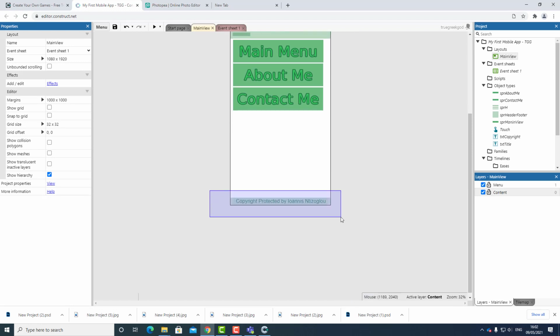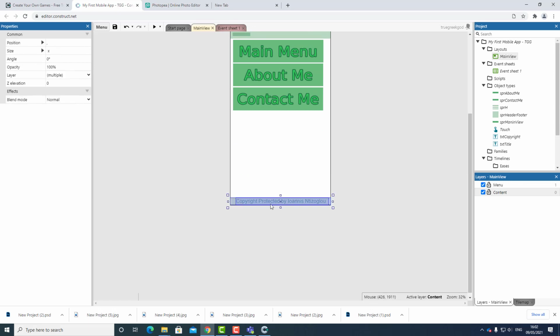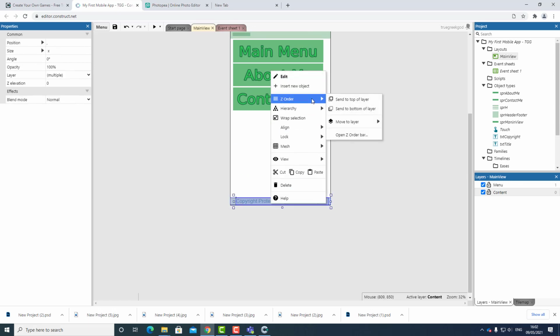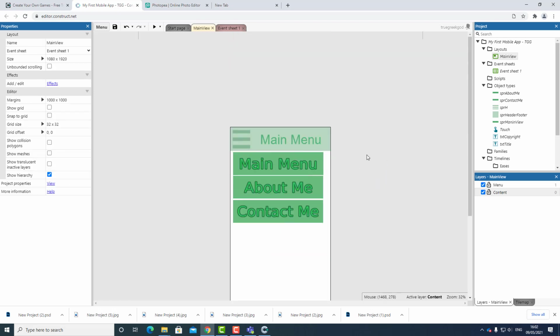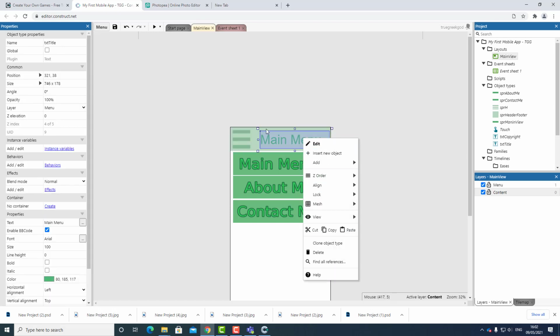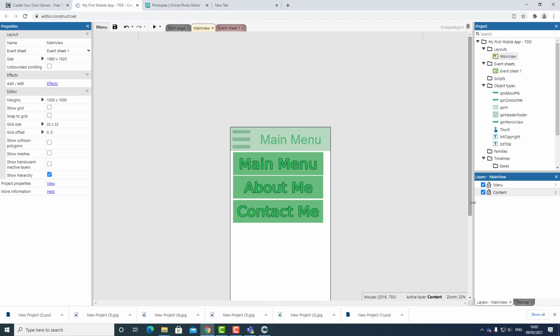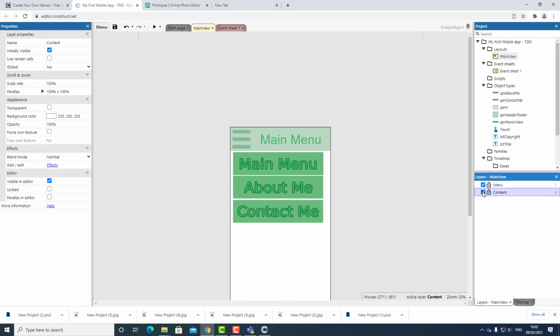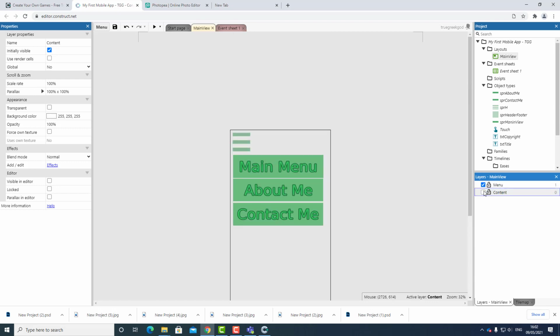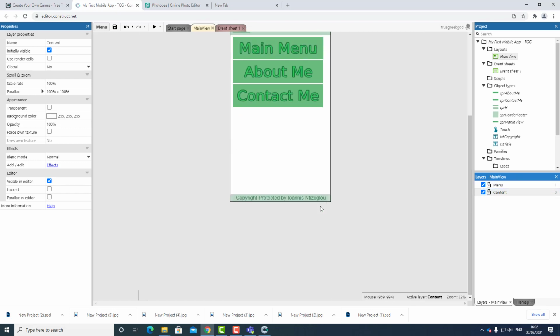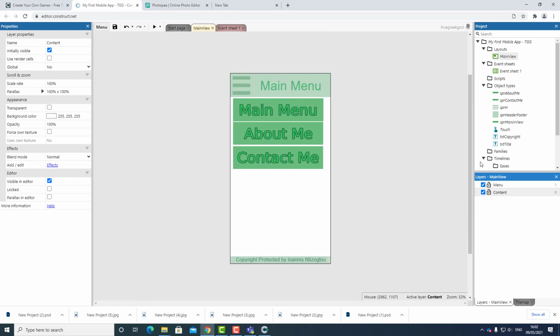Now, what is not good, I'm just gonna highlight this. I'm gonna right click, I'm gonna change the order, move to the content. And I'm gonna highlight this and this here, right click here, Z order, move to the content. Okay, so if I make this invisible, yeah, that's good. So I still have the menu on the menu. Okay, cool.